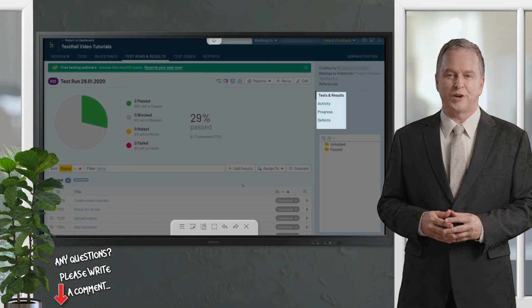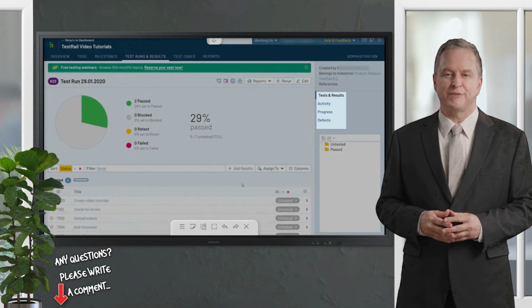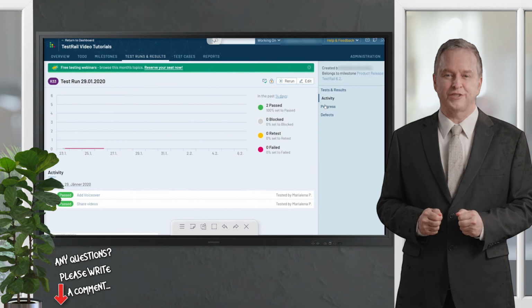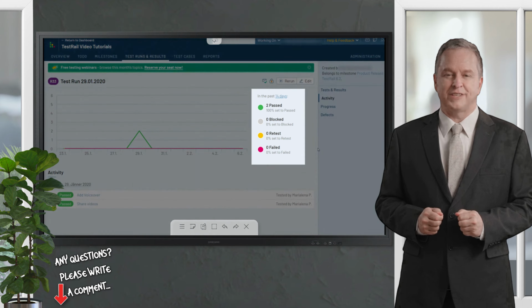On the right sidebar of your overview page, you will see several other tabs that you can view to provide additional insight into various metrics of your project run or milestone. Let's start at the activity page.